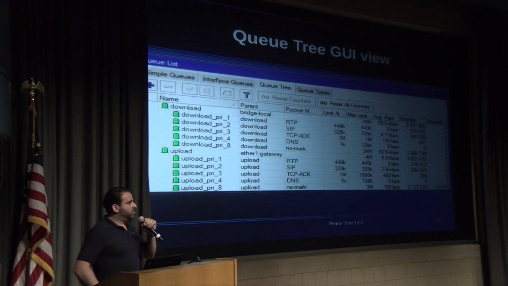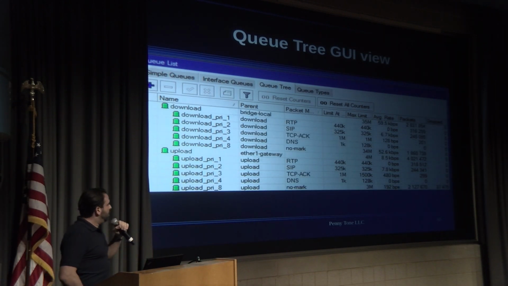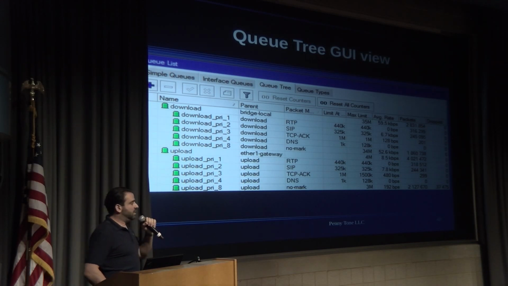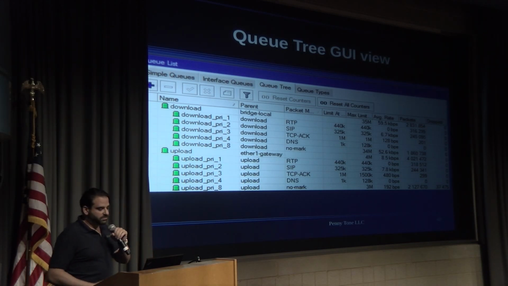Next thing is, if you want to be really nice to your customers, you can also prioritize other traffic types like TCP acknowledgements and DNS. You can do that too.